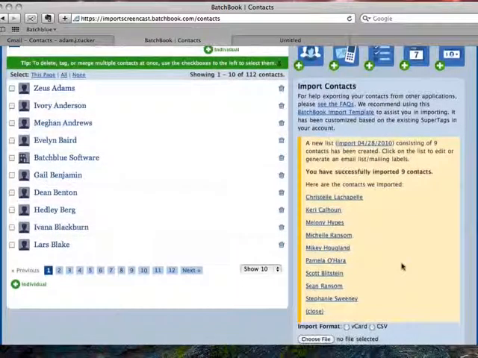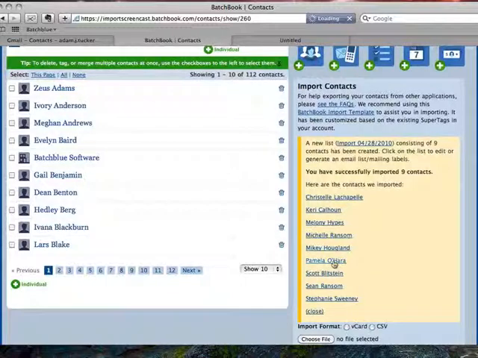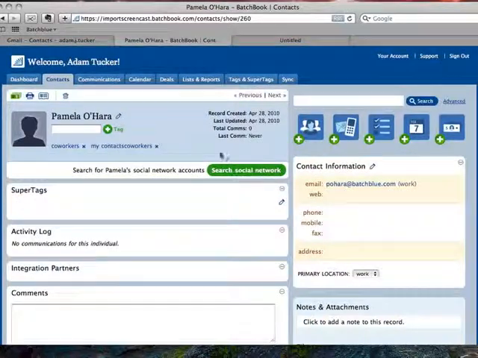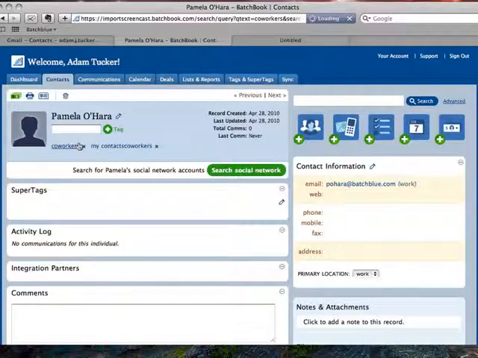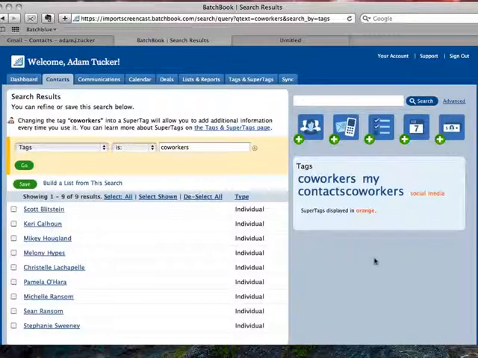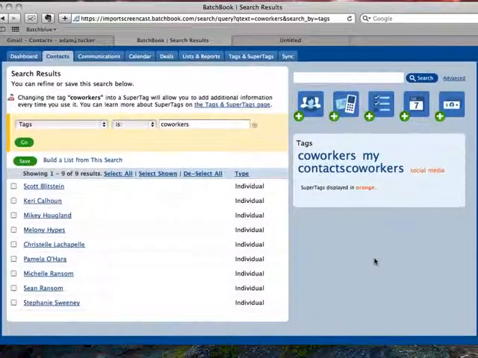And now I have all these new contacts that just came in. Let's click on one of them. You can see that all the contact information came in, and they were also tagged as a coworker. Let's click on that tag. You can see everyone that I just imported right here in this list.